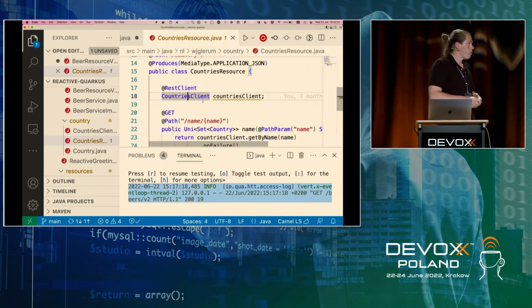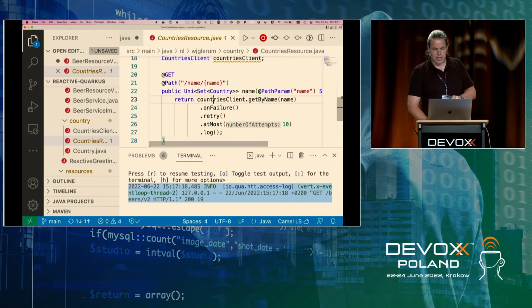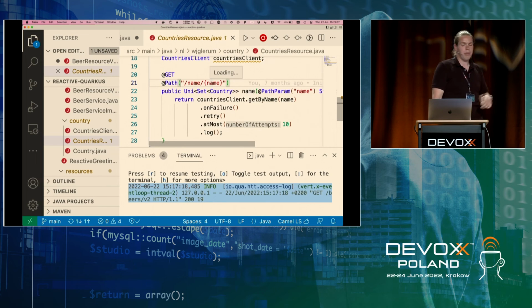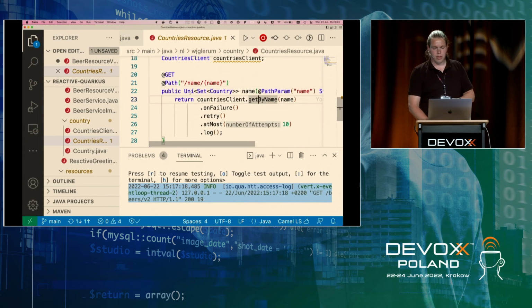Or you can use constructor-based injection as well if you prefer that one. Now we get this client injected here in my resource, and I just follow the same pattern. So I expose another REST endpoint on my own application where I can query some countries. And you can see I get, again, this Uni of a set of countries.